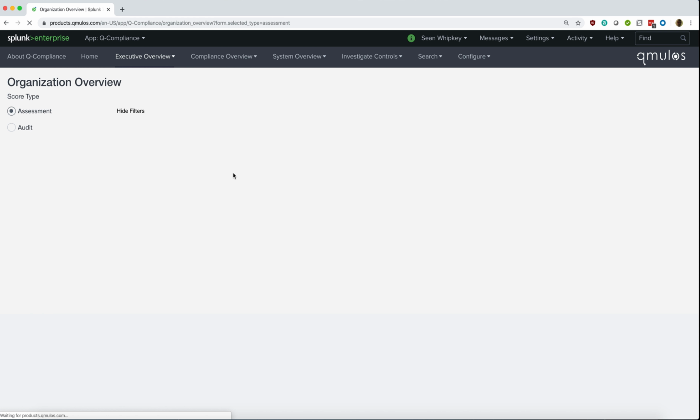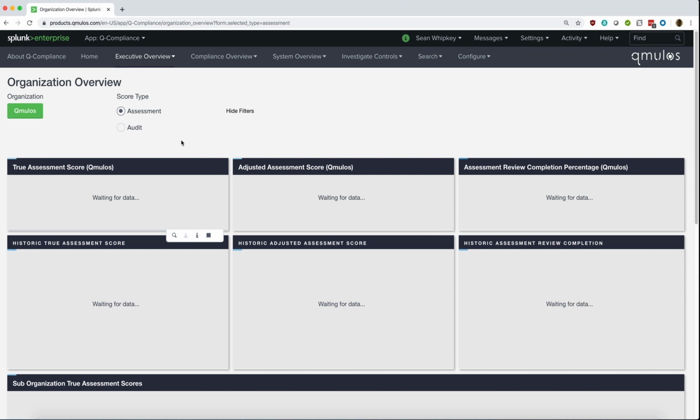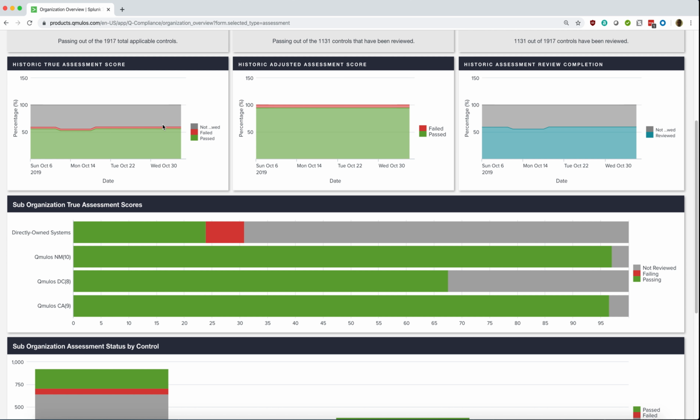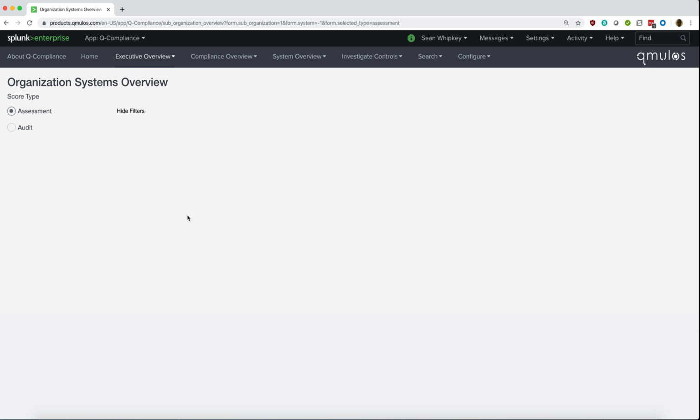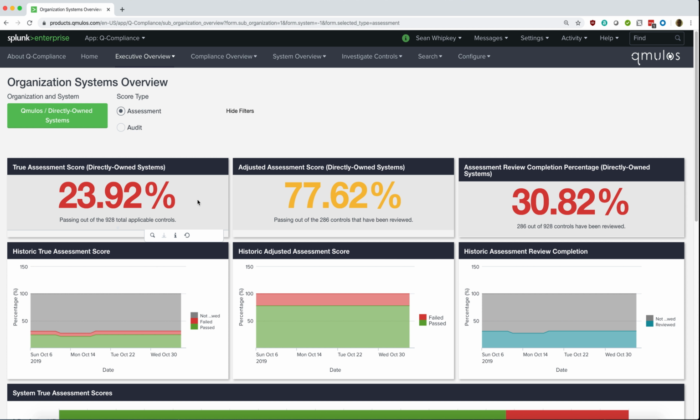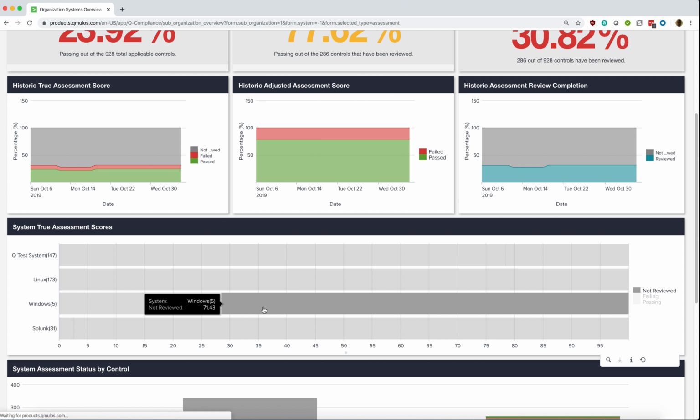We can start at a high level looking at an entire organization, and as we dive down, we'll see the assessment or audit scores depending on what we've selected for our entire organization. We can see scores for our sub-organizations, and then we can get down to specific systems. Systems are a collection of assets, and we give multiple different ways we can define these systems. We can define them based off of OS, IP address, through a CSV, or through a system tagging where we do a Splunk query in order to determine what assets belong to what systems.